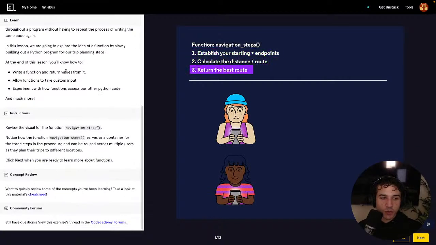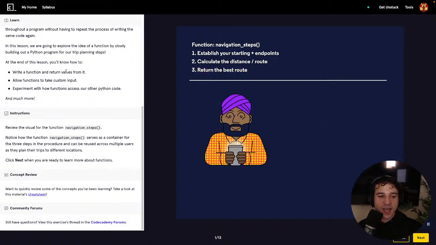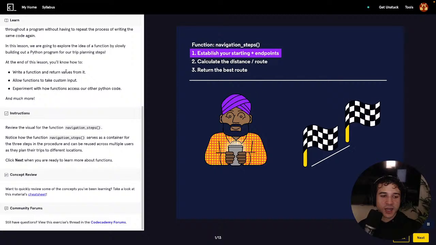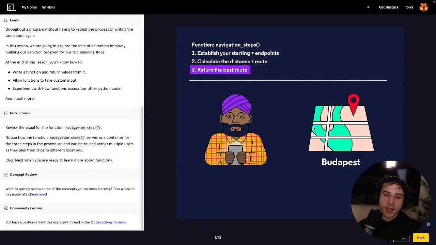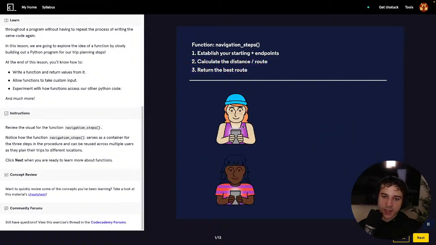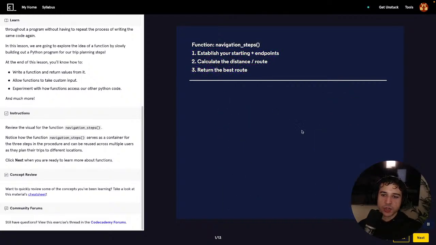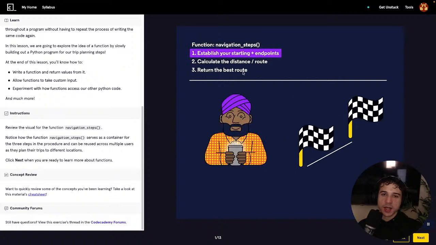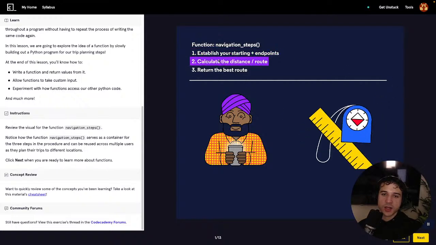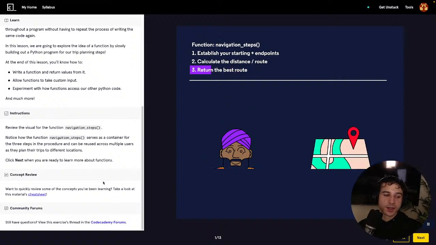Instructions: review the visual for the function navigation steps. Notice how the function navigation steps serves as a container for the 3 steps in the procedure and can be reused across multiple users as they plan their trips to different locations. Click next when you are ready to learn more about functions. So, let's see here. We have this: establish your starting and endpoints, calculate the distance route, return the best route. Okay, so this person is establishing their starting and endpoints, they're calculating the distance, and then they are returning the best route to get to Budapest.